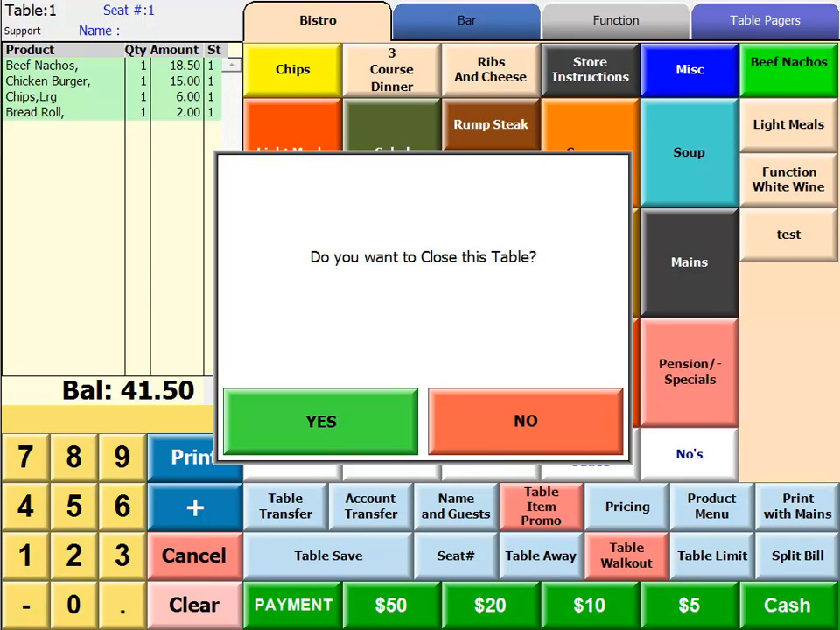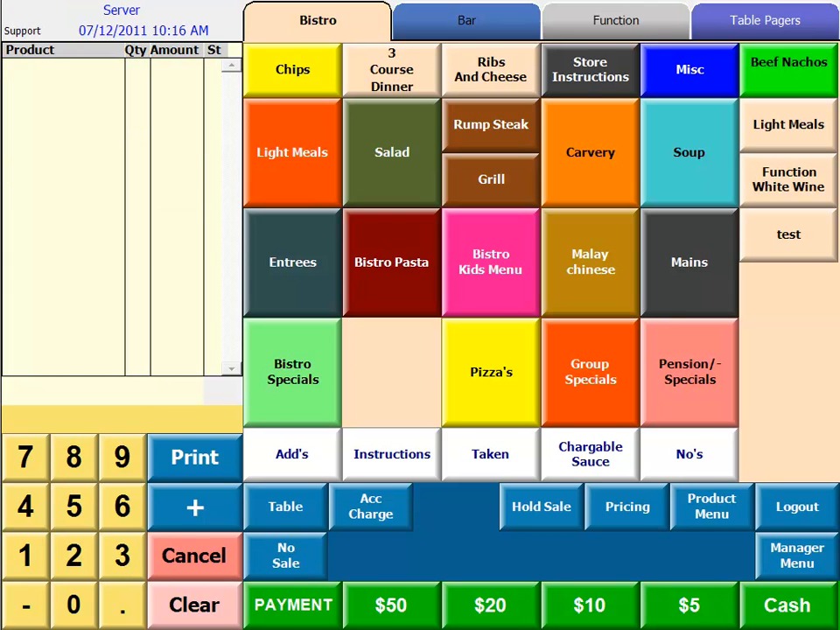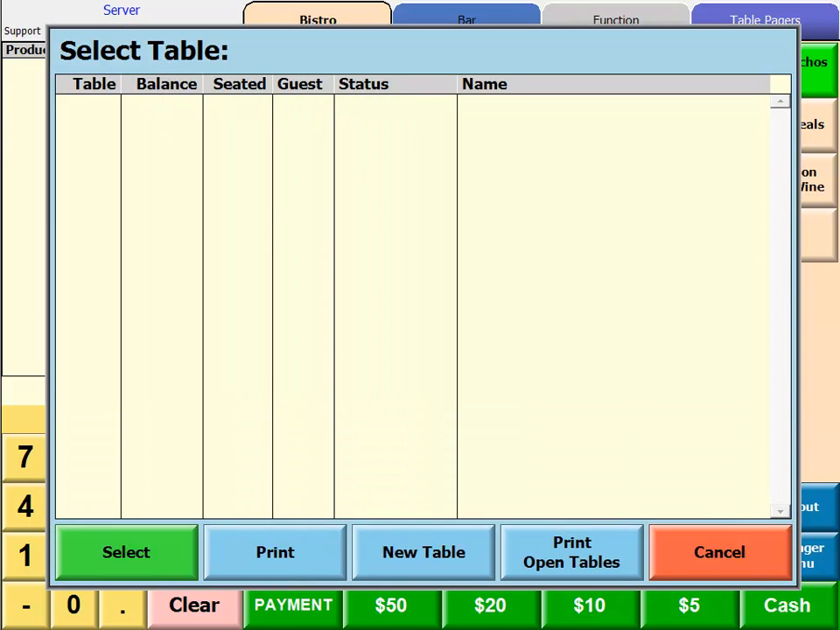This is an optional prompt depending on your system configuration. Typically, you would select yes, which tells the system to close the table and give any change that is due. If I did select no, the table would have been left open and any change would have become a credit balance on that table. If I now click on the table button once more, you'll see that table number 1 has been removed from the list as it is fully closed and paid for.